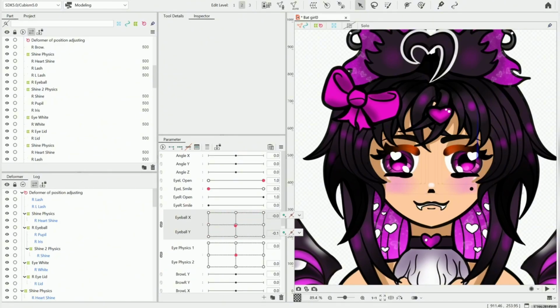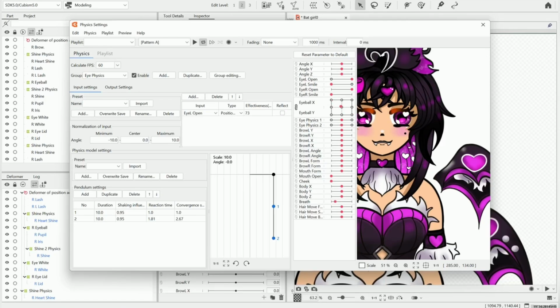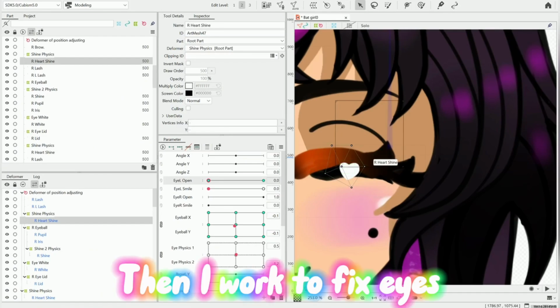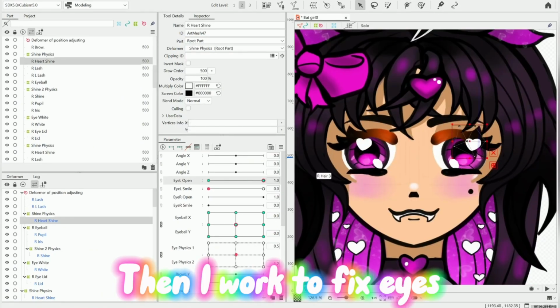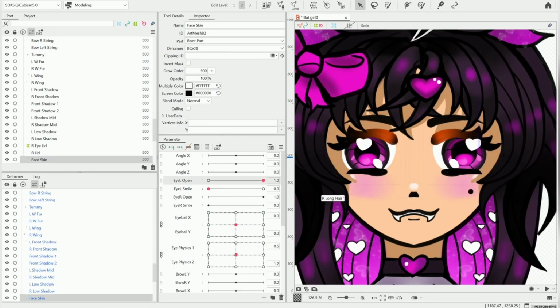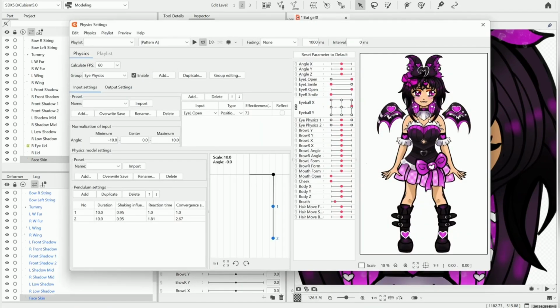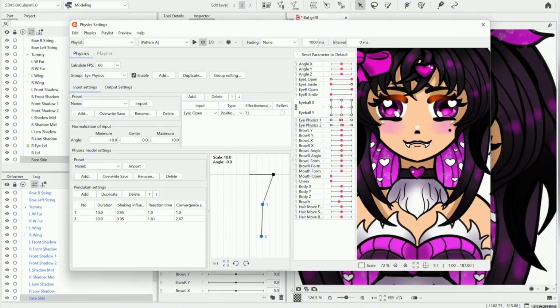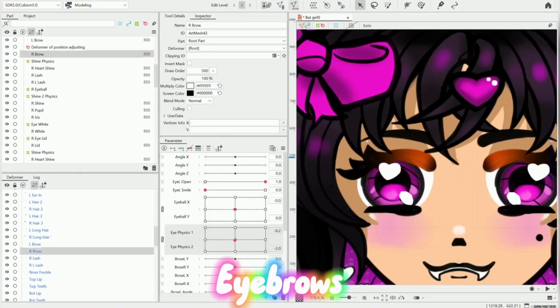I like to go back and correct the right eye that I didn't really mess with. The left eye looks good, but I didn't like the right eye. And at this point, I'm just working to make the eyes look better. So in essence, this is pretty much eyes. All you need to do is create your meshes, create your warp deformers. You then have to add your parameters. You do eye open, eye smile, and then you want to do your eye physics.